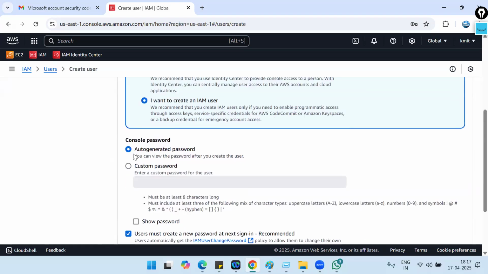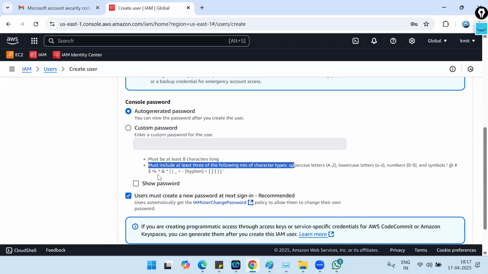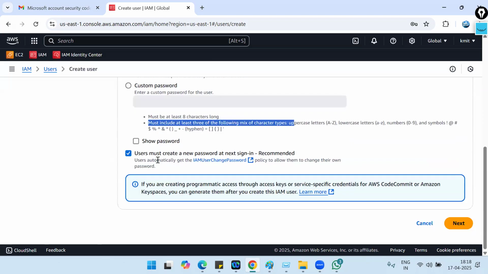Okay. And now it is saying there will be one auto-generated password for this user, or you want to create your own password. When you create your own password, you need to follow these instructions. Must be eight characters long, must have at least three of the following mixed characters: capital A to Z, small a to z, 0 to 9, and this symbol. So we will do one thing. For one user, we'll create the auto-generated password.